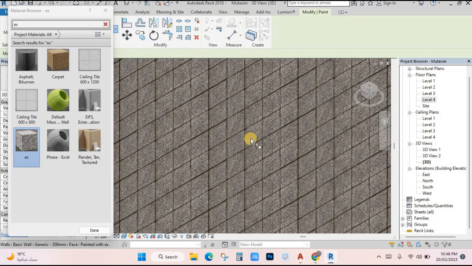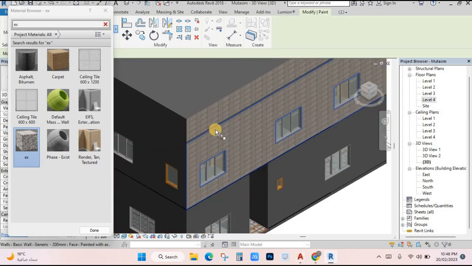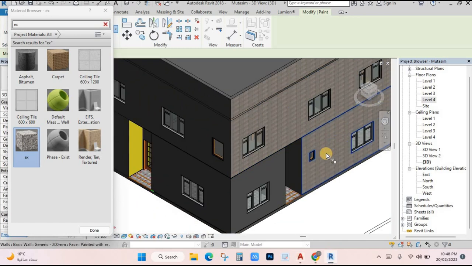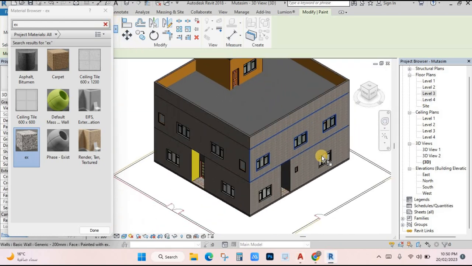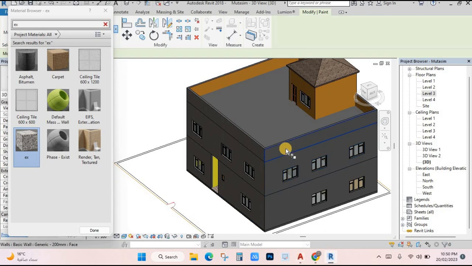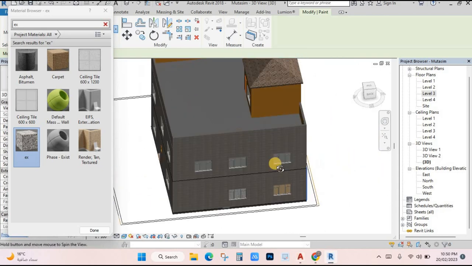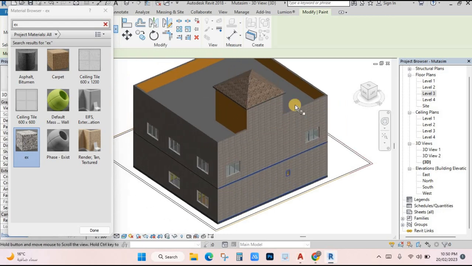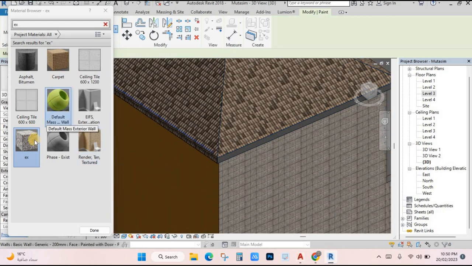Just click here. See this stone coming here. I click here, this stone coming here. Click here, stone coming here. It's all stone coming here like this. Then click other side, rotate, fix this one. I will fix here. All external paint is done. And here you need same other type, similar to this type.